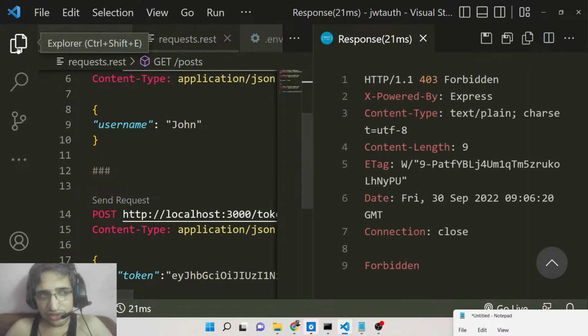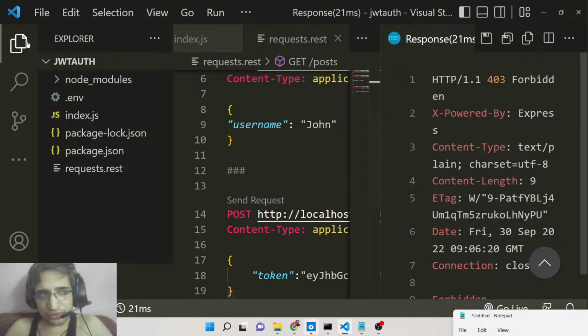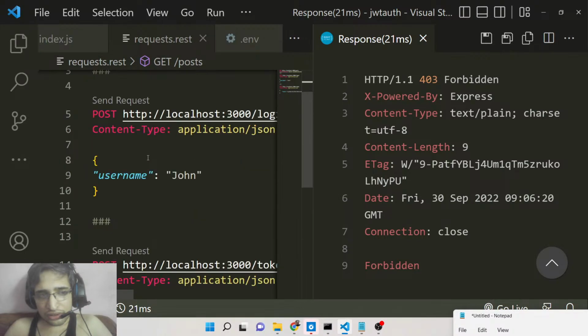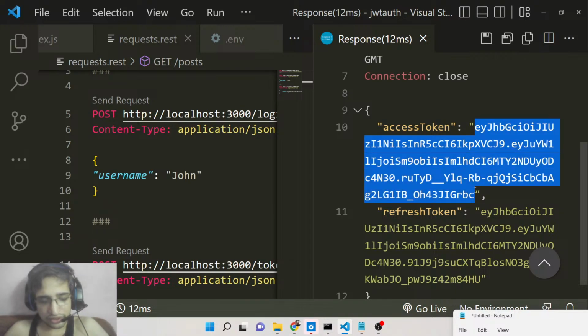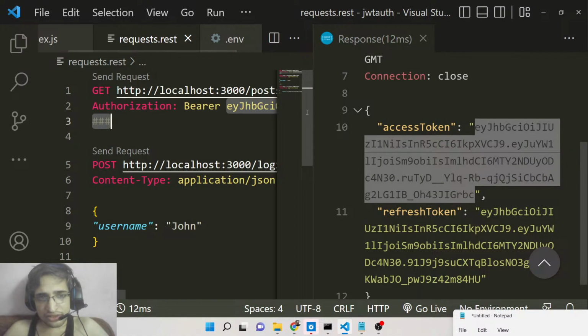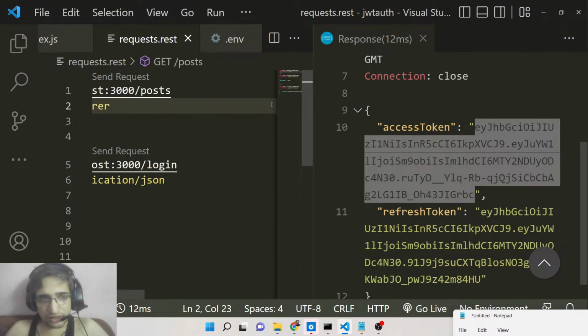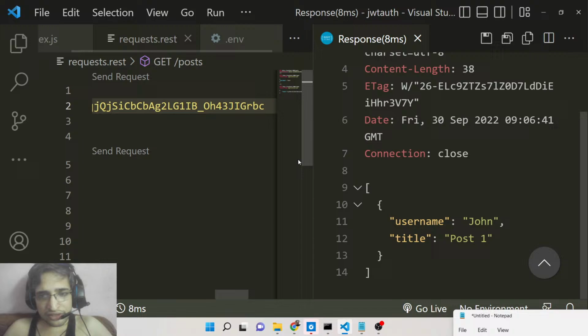If I once again generate this access token, now guys, if I send the request here, you will see this is the access token and refresh token. So if I just copy this access token, simply Ctrl+C, and paste it inside the authorization header and send the request, you will now see this will be valid for lifetime. This will not expire because we haven't provided the time for expiration at the time of initializing this access token. So it is valid for lifetime.